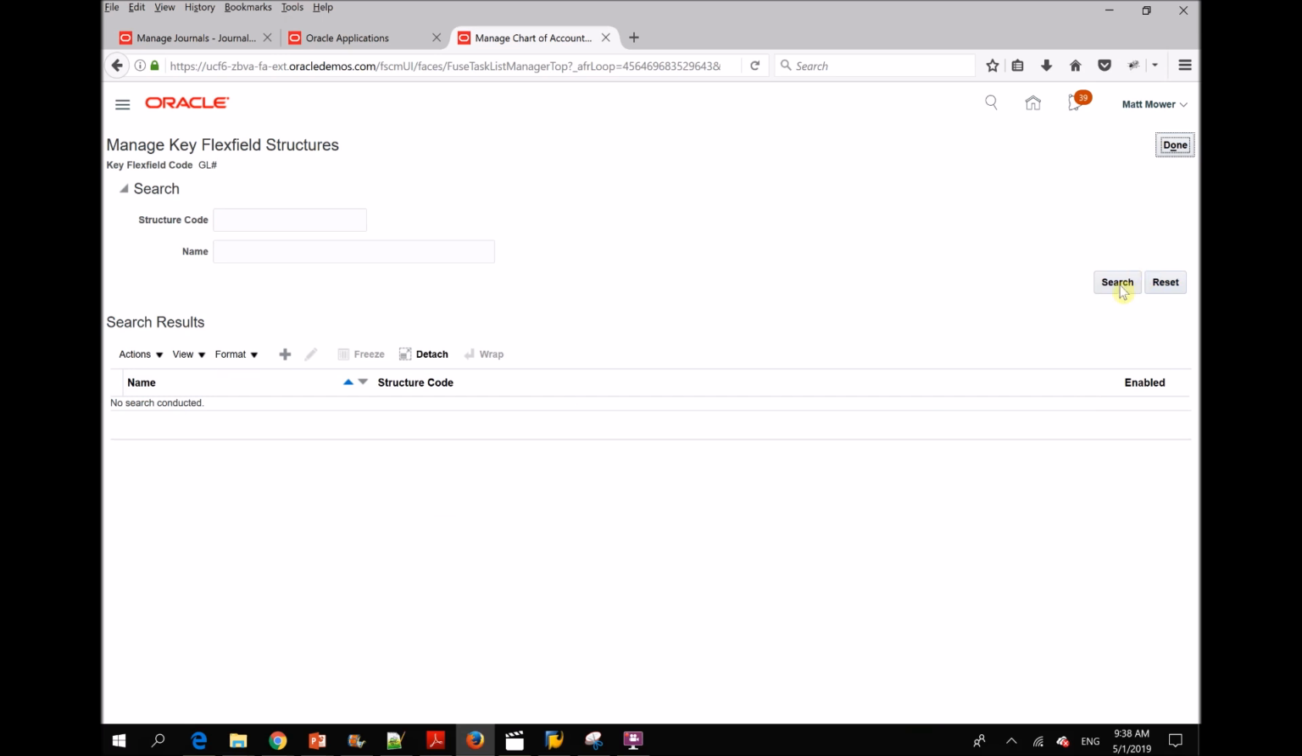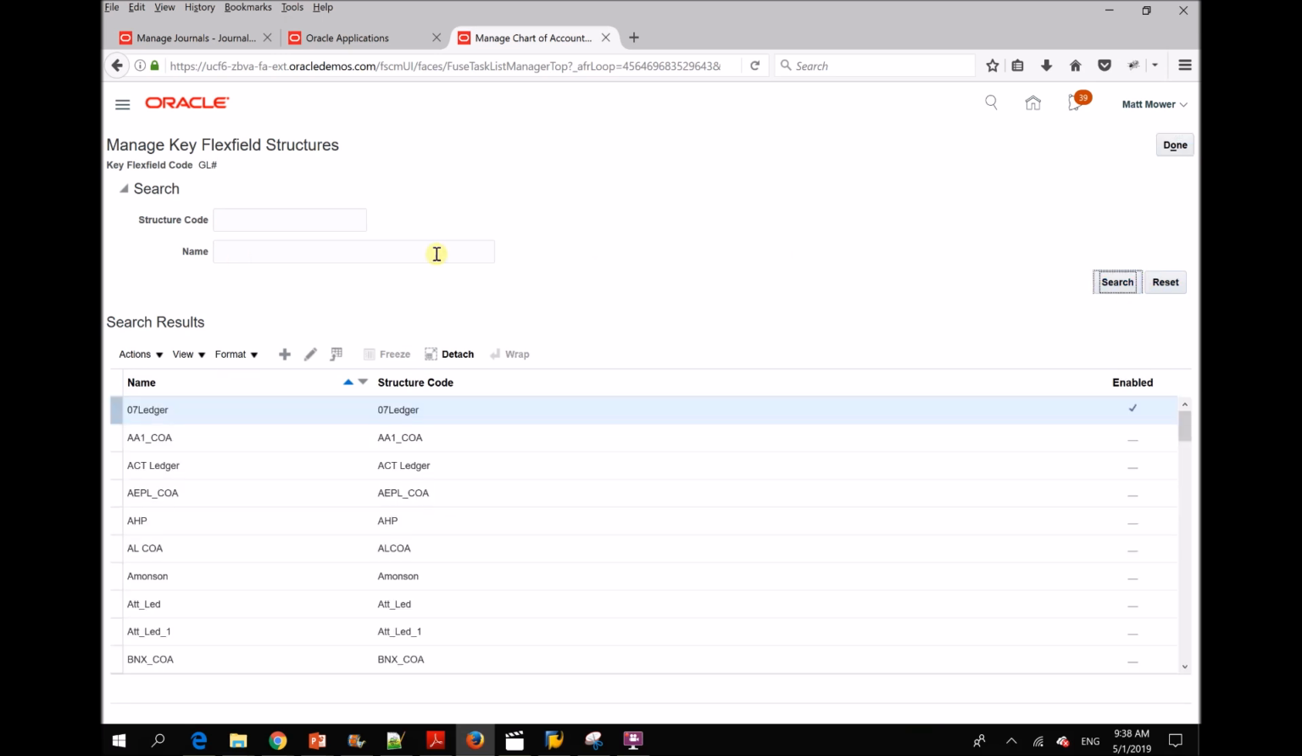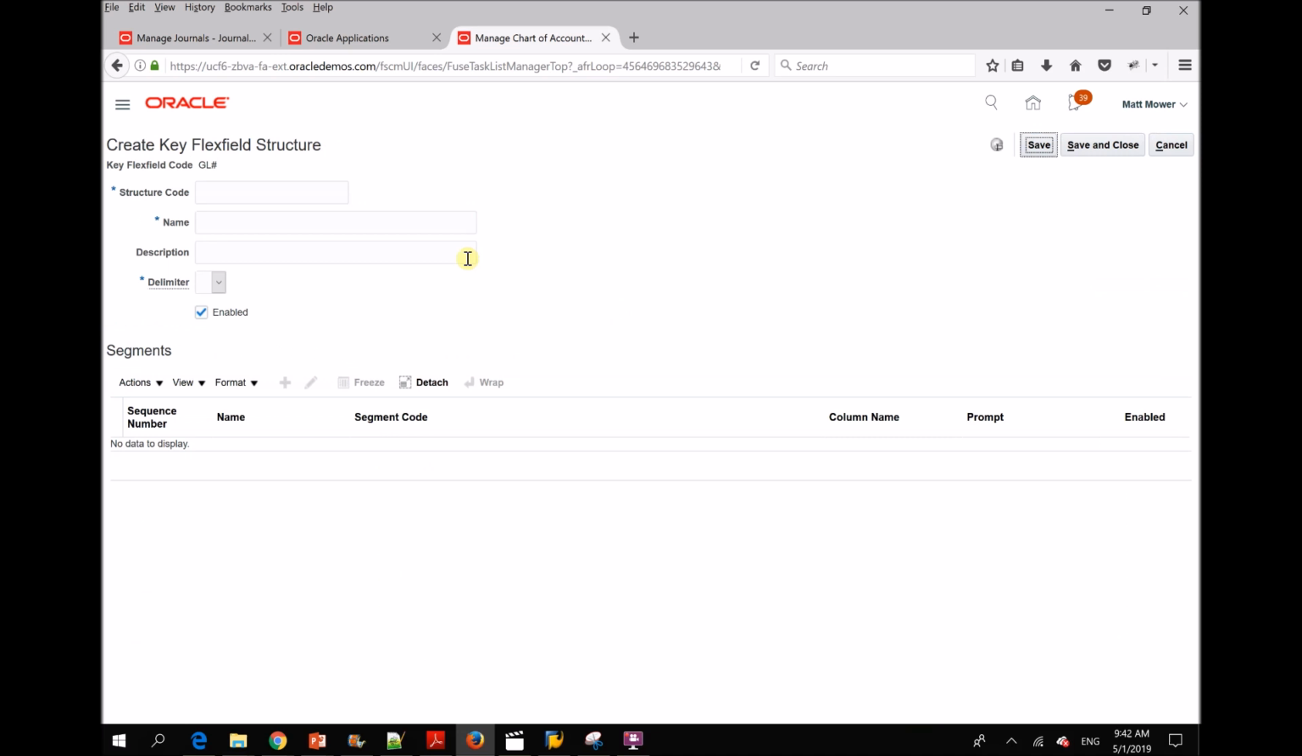Here, if you want to review, you can click on the search button, do a blank search, and the system will show you all the existing structures. To create a new chart of account structure, click on the plus sign over here, and the system will take you to the chart of account structure page. So first is the structure code. Let's give it a code as MICOA. Then the name, let's give it a name, MI chart of account structure.